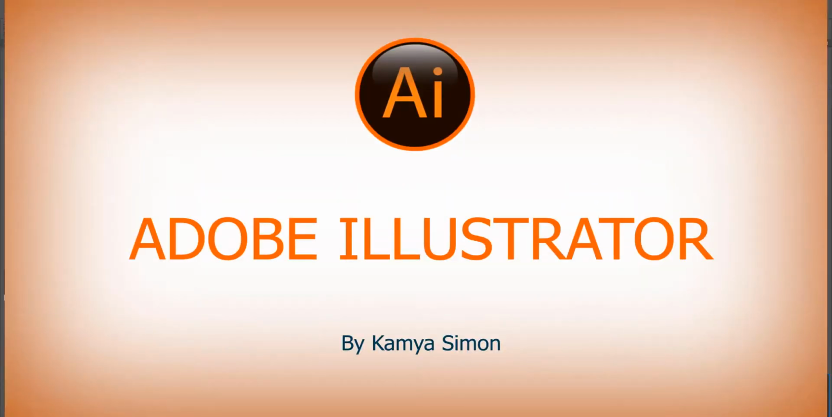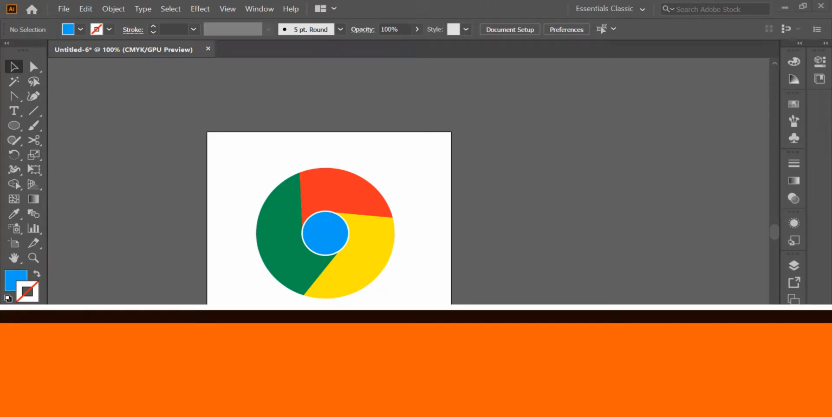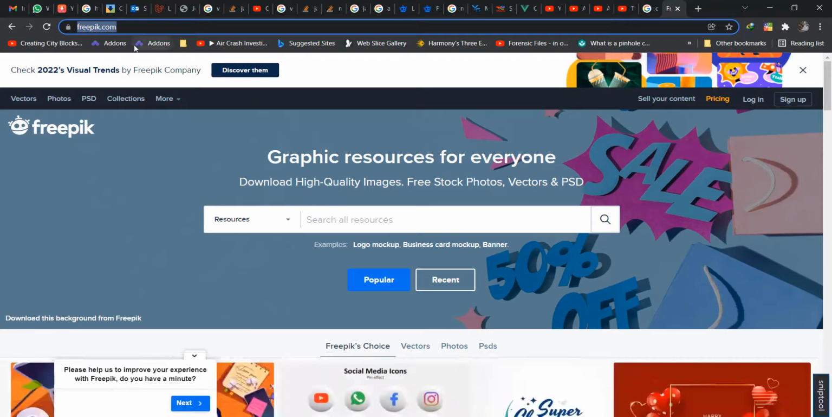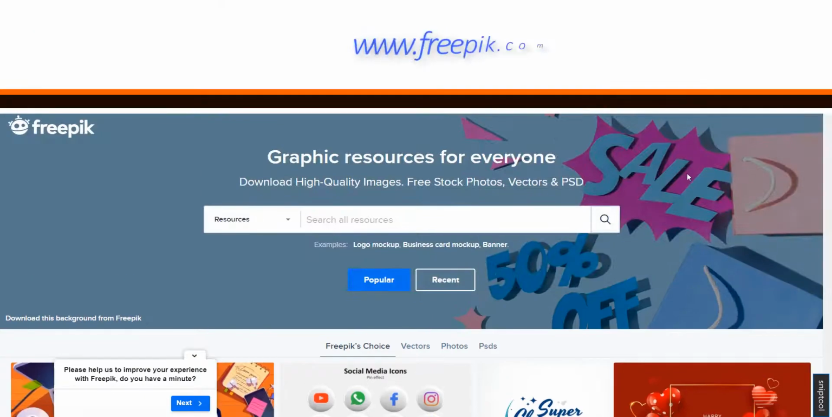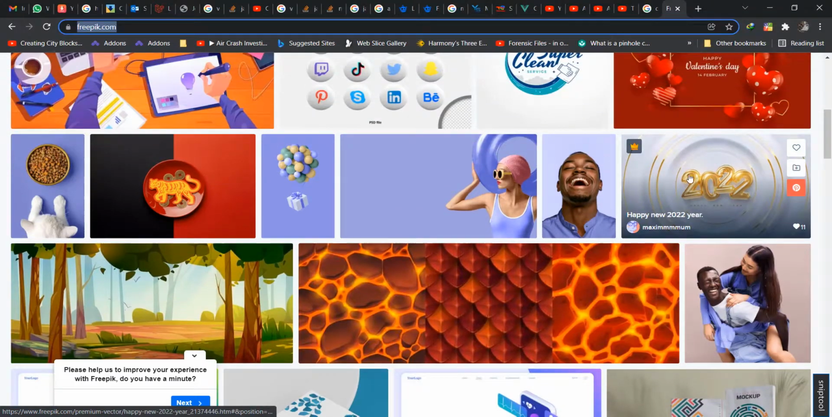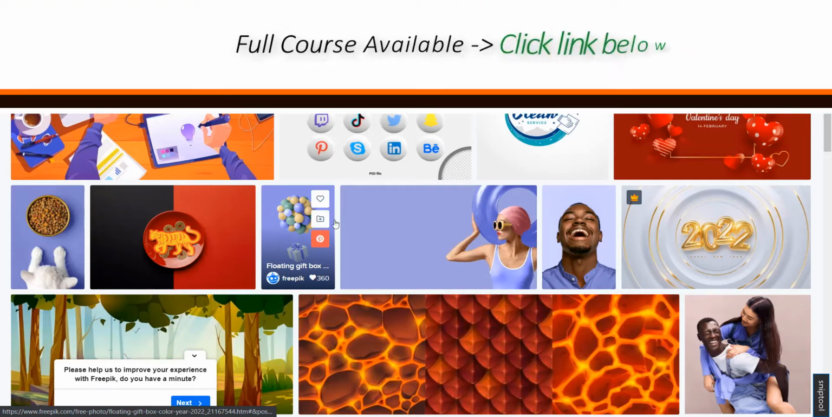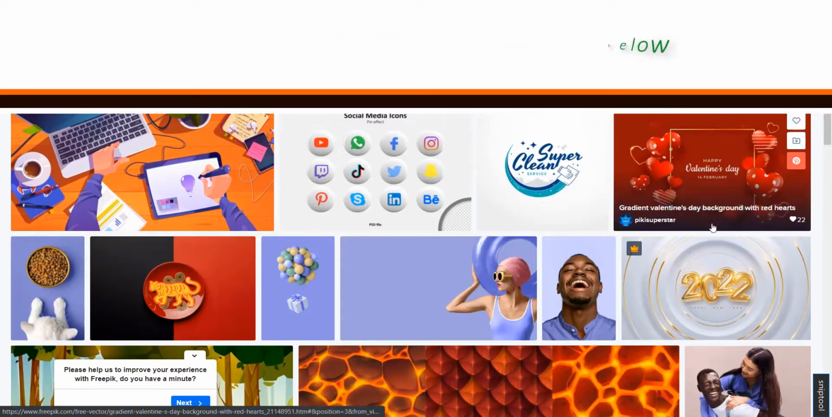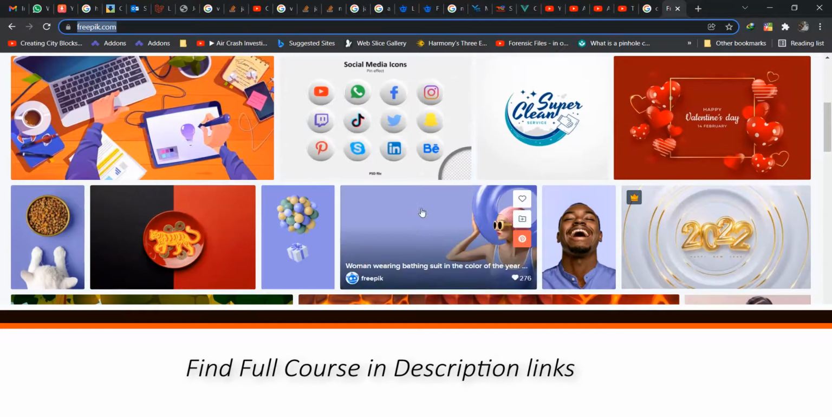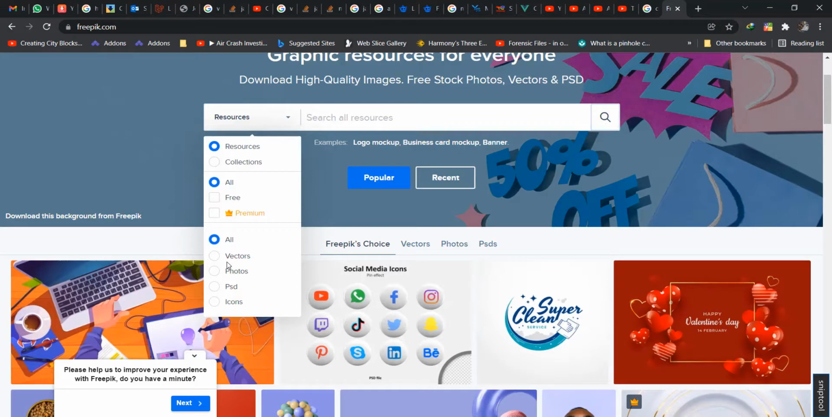Okay, so how about we try infographics using Pathfinder? For this, I want to introduce you to freepik.com. Freepik.com has a lot of graphics, so sometimes you don't need to reinvent the wheel. It has free items where you are limited per day, and also premium items. Most of the items here are created in Illustrator, InDesign, Photoshop.